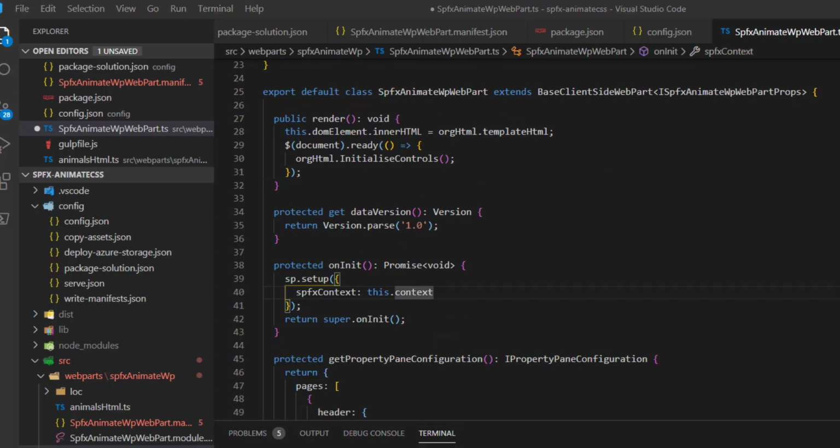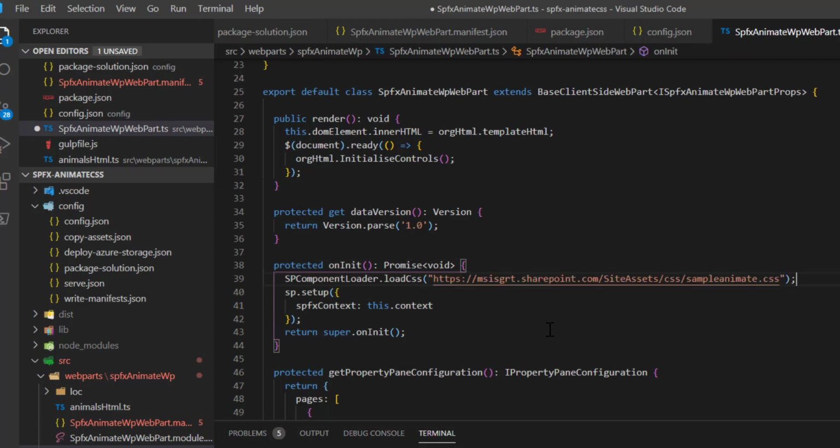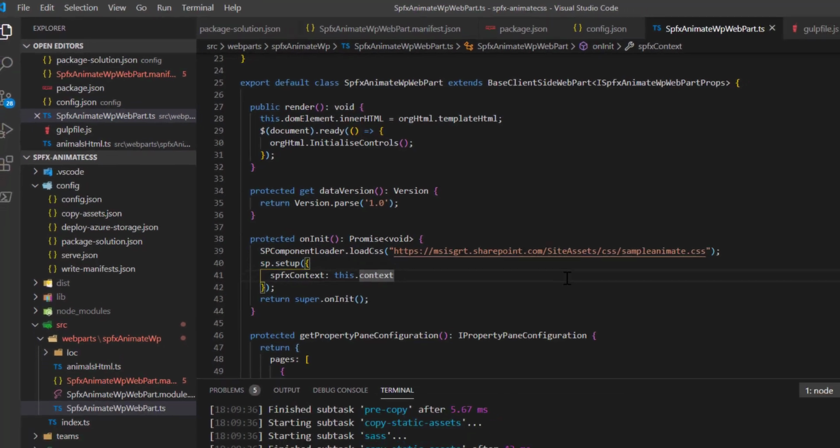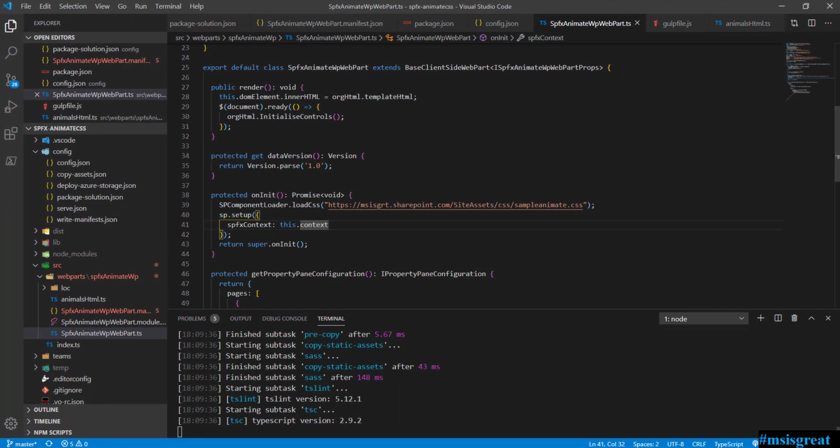So in my case, I load it into the SharePoint. It can be a CDN path or whatever. So I just add the URL here. Remember, I uploaded into the site assets in my SharePoint, and this is the animate.css. It just has one code. When I save that, it will start to compile.